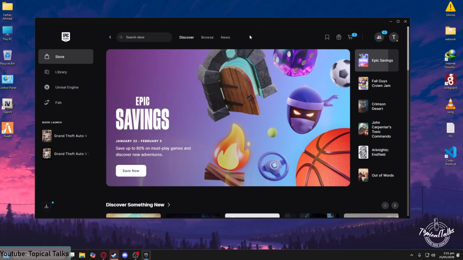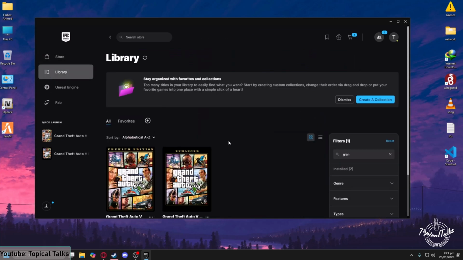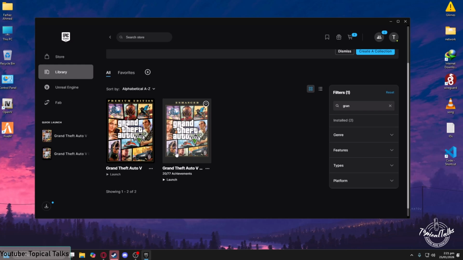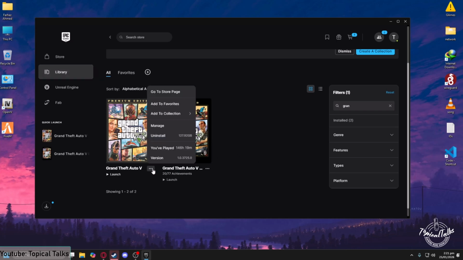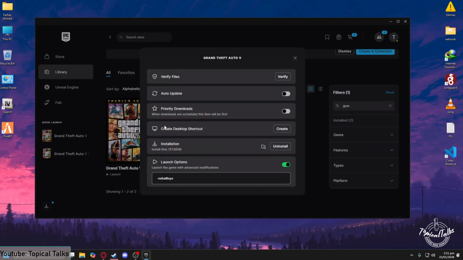After your Epic Games opens, all you need to do is head into the library section. Now open up the copy of GTA 5 that you're facing the error with. Click on the three dots beside it. Head into the Manage tab. From here, all you need to do is click on the Verify Files option. By clicking on the Verify Files option, any damaged file which might be causing the issue will be restored.